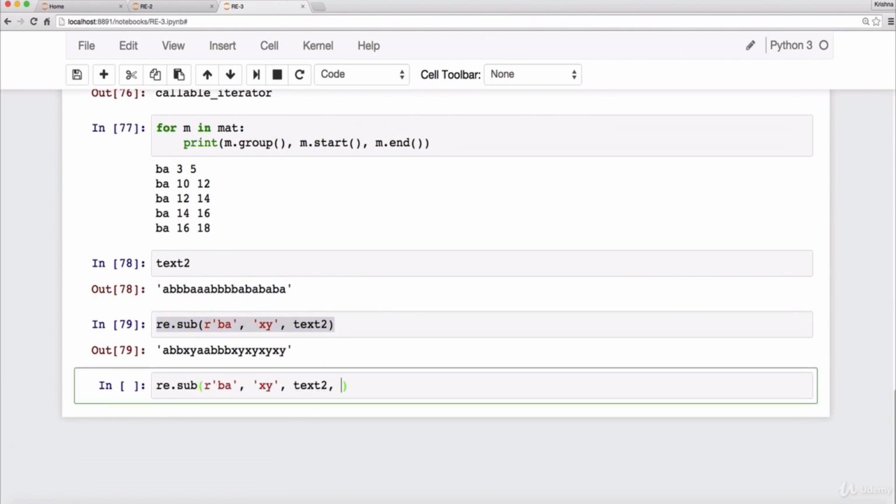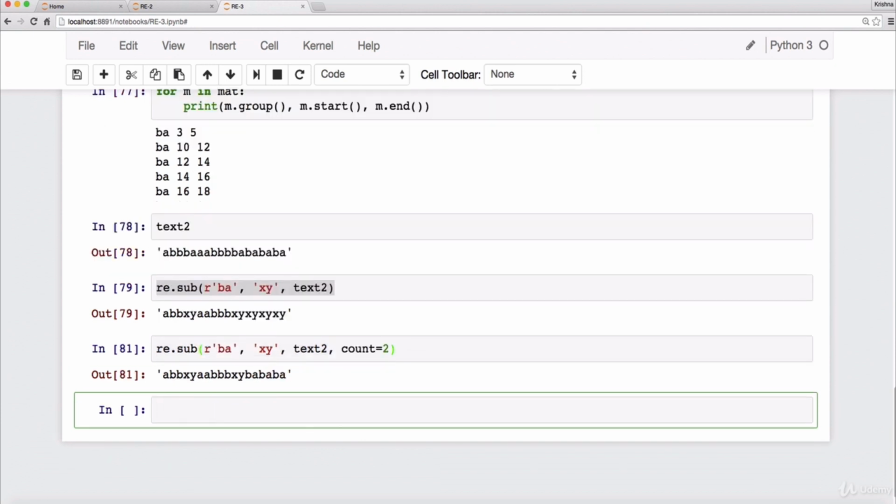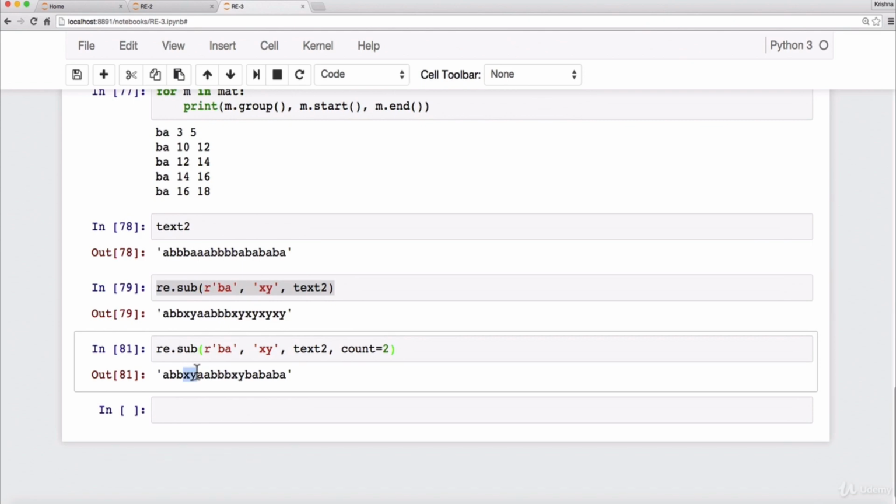We can pass a count, how many replacements we want to make. Let us make it 2. If I execute this one, we get only 2 places replaced. Here this is one, the other one. The rest of the BAs are intact. So we can pass the number of replacements we want to this one.